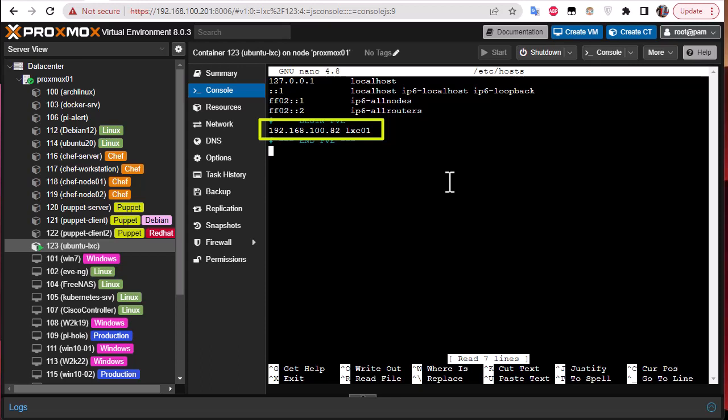This is the trick that you want to use in order to prevent Proxmox from reverting back to the default setting of the host file of the LXC container. That was just a brief video to show you how to prevent Proxmox from changing the host files of LXC containers.